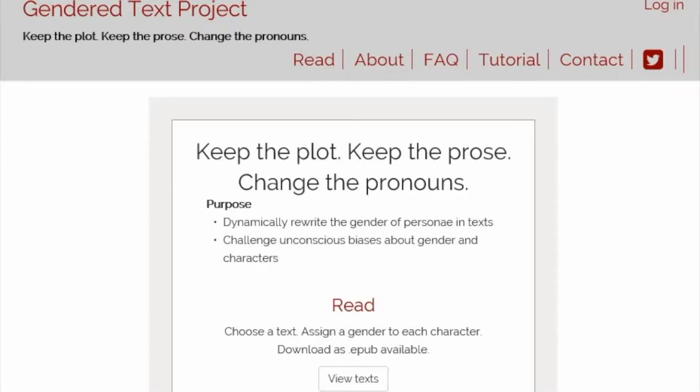Welcome to the Gender Text Project tutorial. This tutorial will demonstrate how to adapt and submit texts to the Gender Text Project. The project allows users to radically alter the gender of characters in a story, enjoy gender swapping characters while examining unconscious biases in gender and writing.